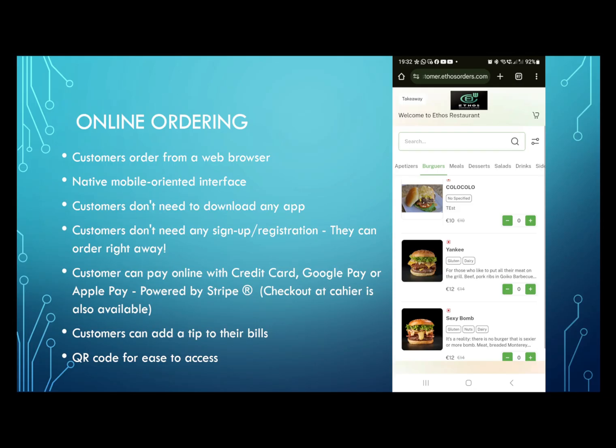Let's talk about the online ordering process, which is essentially the core functionality of Ethos. The process for online ordering has been designed in a way that facilitates customers to be very specific in their orders, including multiple variances for the products, as well as extras, modifiers, and even a section for additional requirements. And the whole process is very intuitive and easy to follow.